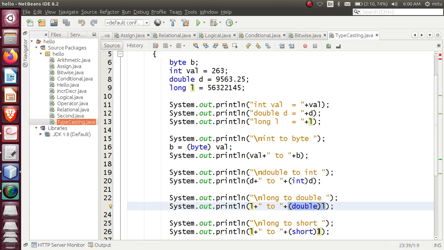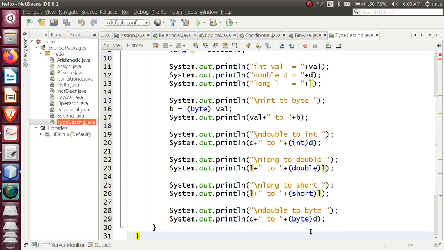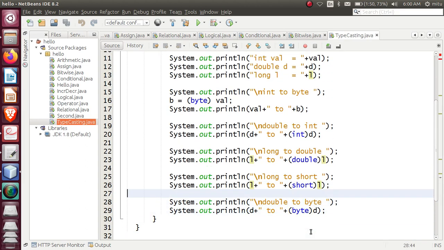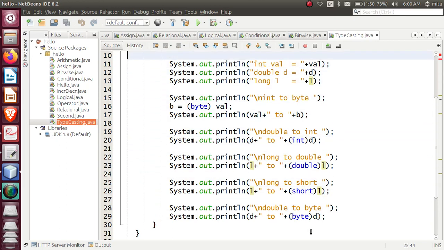Then L into short format. L is actually a very long number. Short format is not possible because this range is not within it. That's why automatic type conversion is not done. So we are forcefully converting, and it will convert it. But the result that we get out of it will not be in the correct format. Remember, now it's byte format, double to byte, so all of them are printed here on the screen.